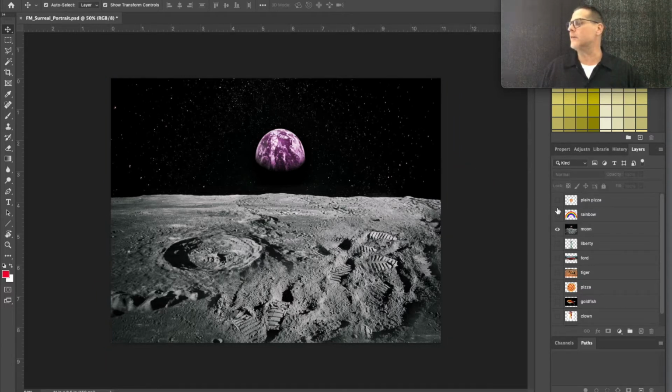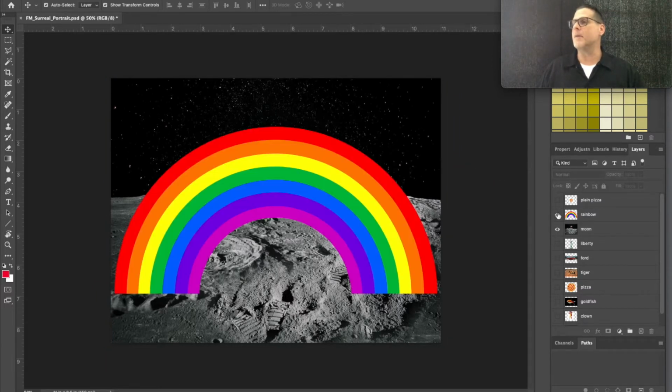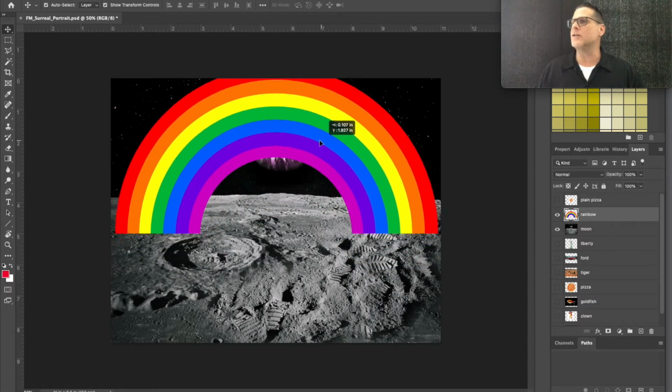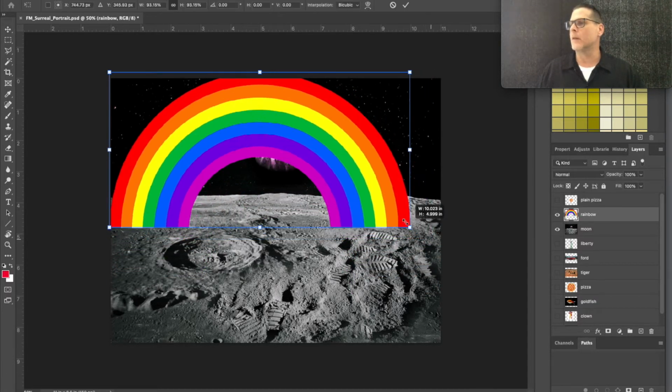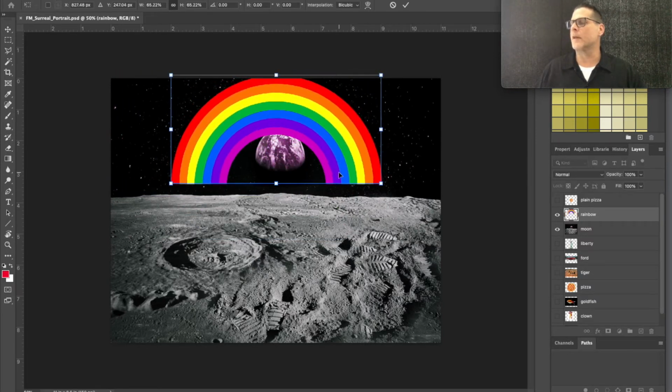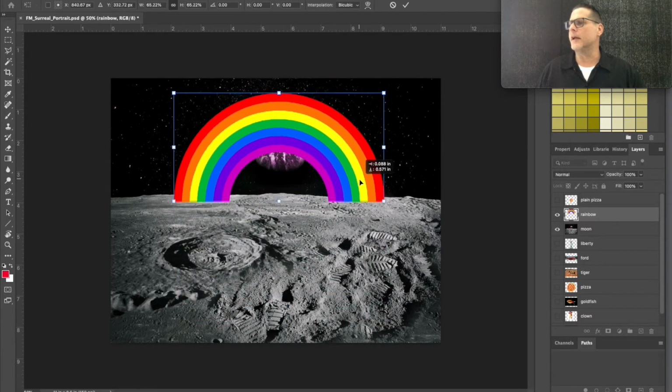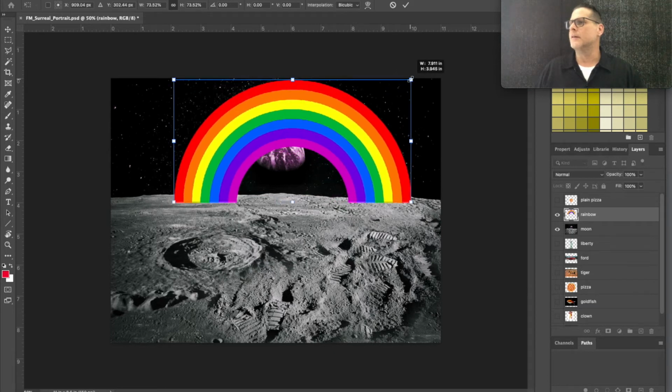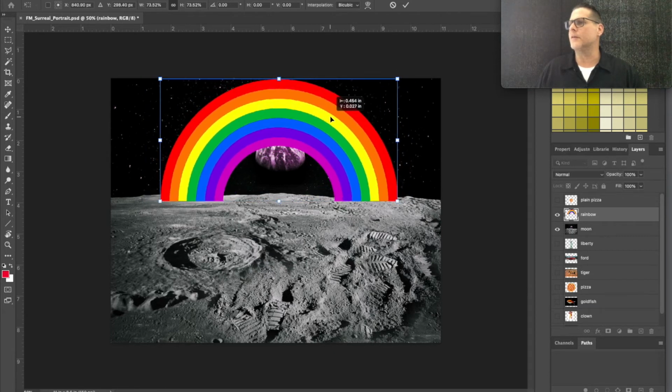The next thing is I have a rainbow. Now this is one of those images I was lucky enough to find that had no background on it. So now I can just take my rainbow here, see if I can make it fit behind the moon. Okay. So now this is actually going to call for a little bit of expertise here. So what I'll do is I'll use my eraser tool.